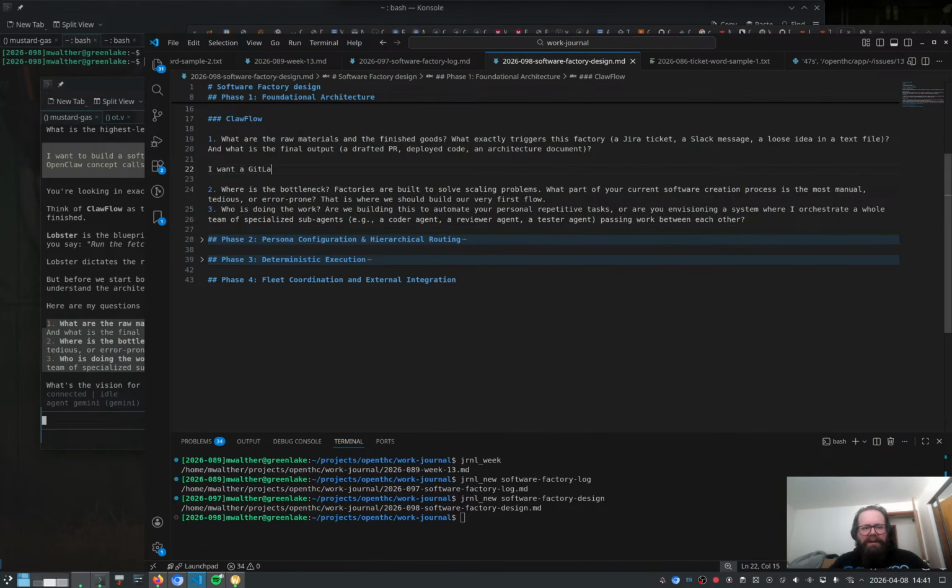Want a GitLab issue marked with a certain label to trigger agents, to trigger a lead agent.